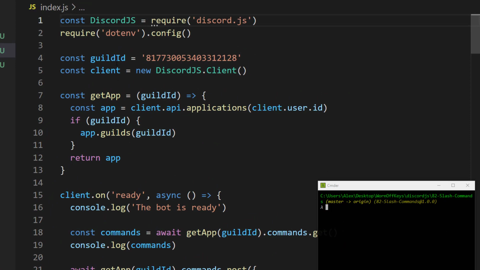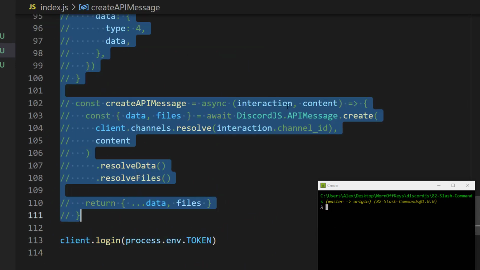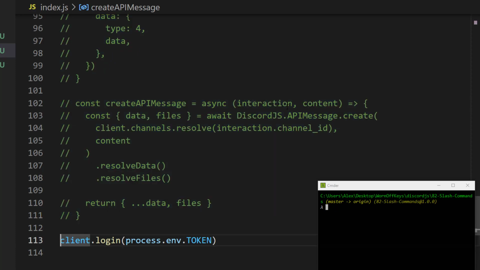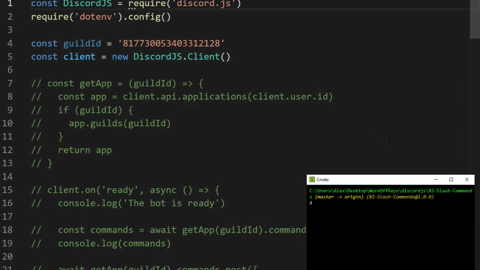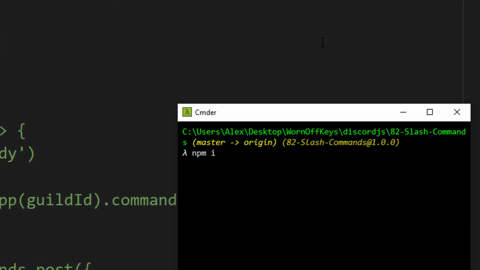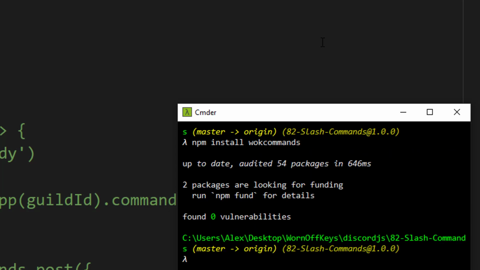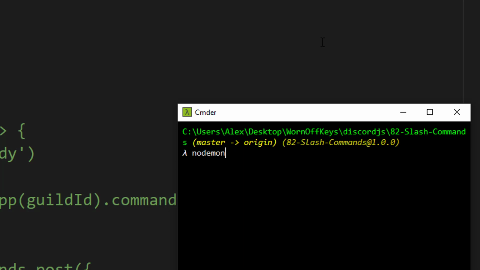So I'm going to go ahead and comment out most of this code. Our get app all the way down to our login will be commented out. So right here, we're just logging in, and above, we're doing our standard imports and creating our client and defining our guild ID. From here, we can go into the console and we can install WOKCommands using npm install WOKCommands. Go ahead and run that. We can then use nodemon to run our bot again.